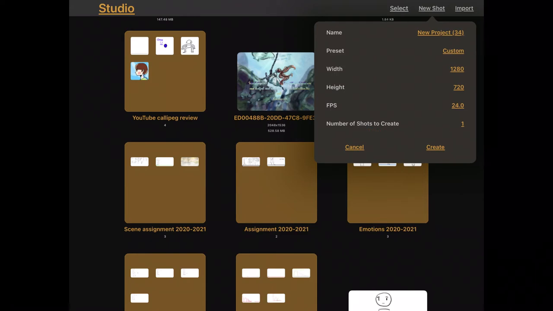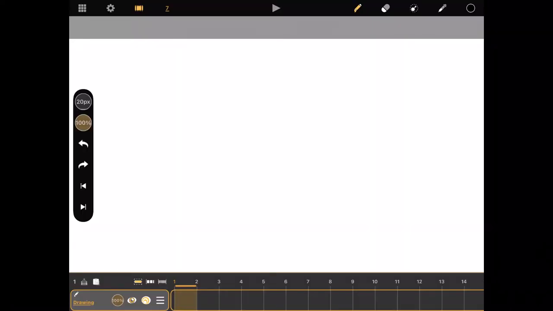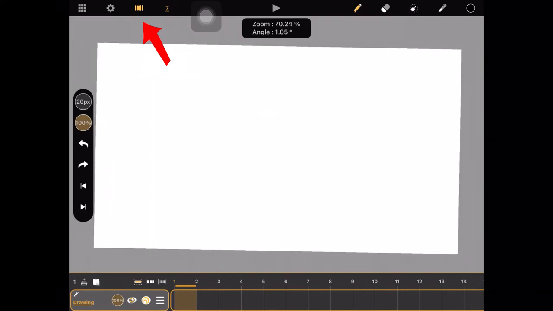Then after that, you'll see a bunch of stuff. It'll look complicated, but it's not really that bad. At the top left, you have nine squares. If you press that, it's going to home or gallery. Next is your settings, where you can change your preferences. And next is this button. I don't know the name of it, but you can hide your frames and layers.